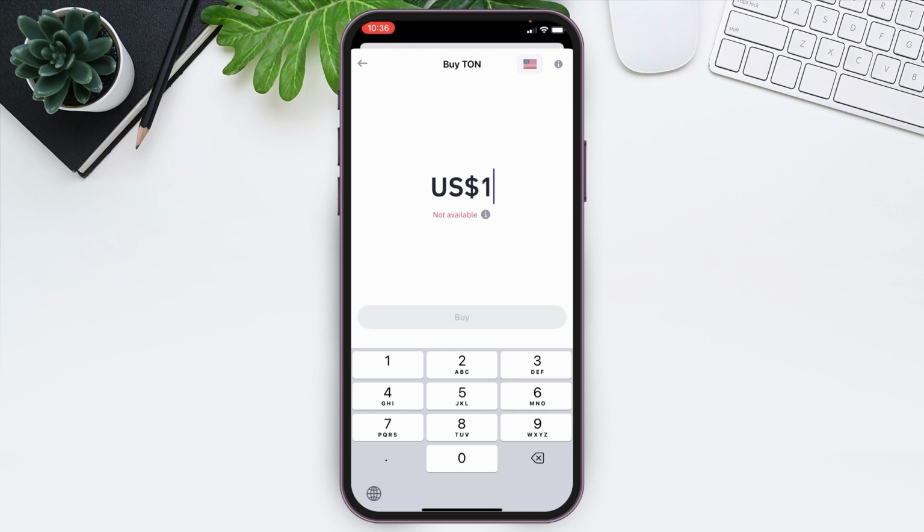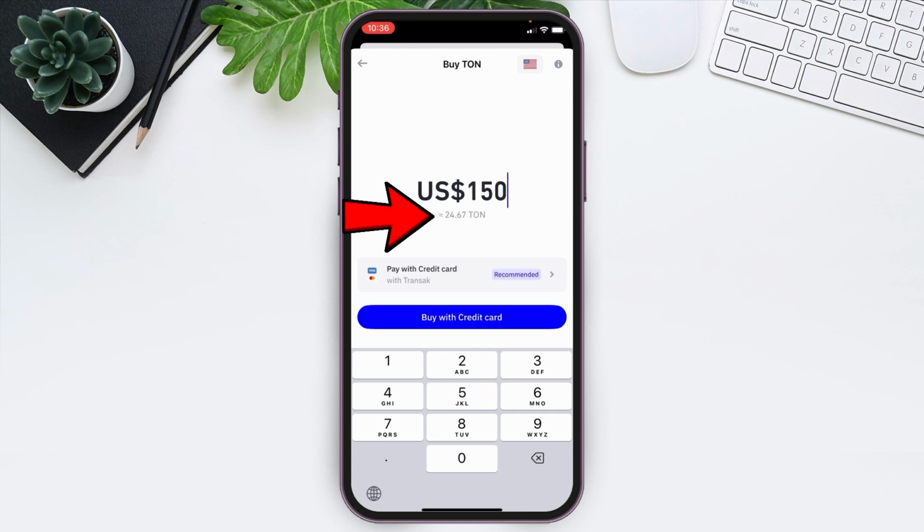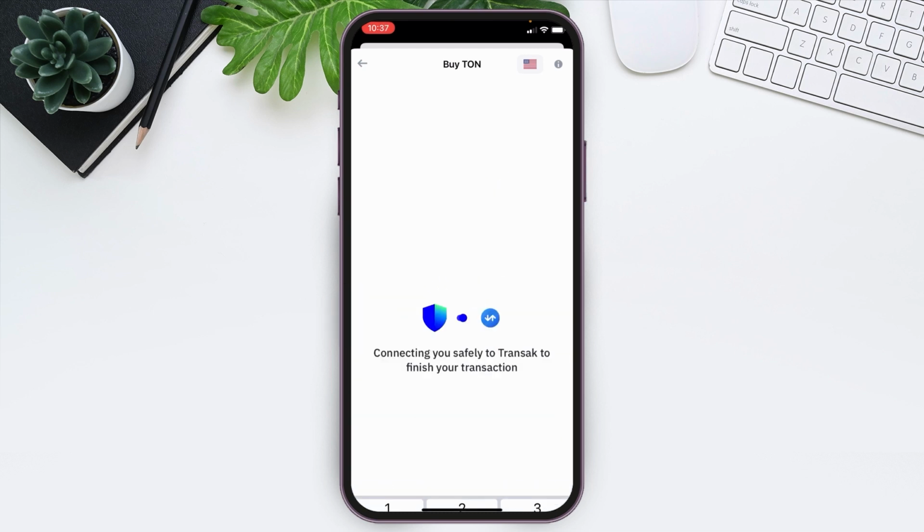Now here you need to enter the amount that you want to buy. At the downside, you can also see the actual conversion of the Ton. After that, you need to tap on buy with credit card.